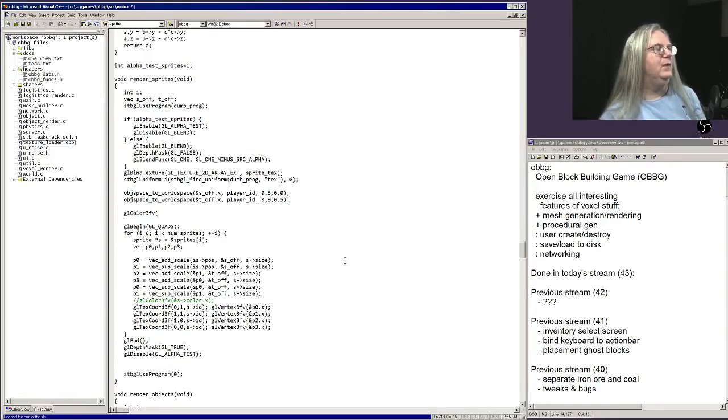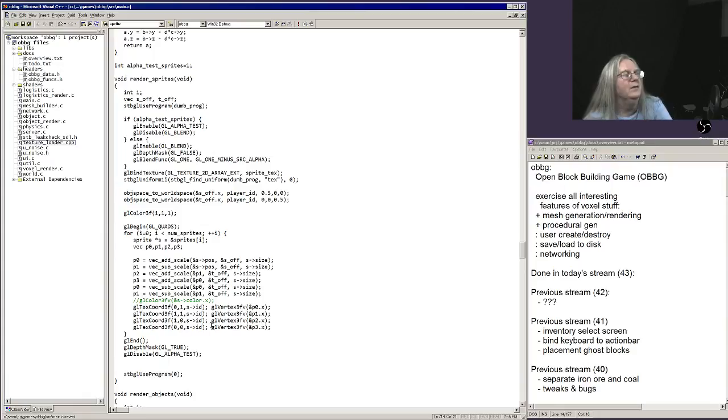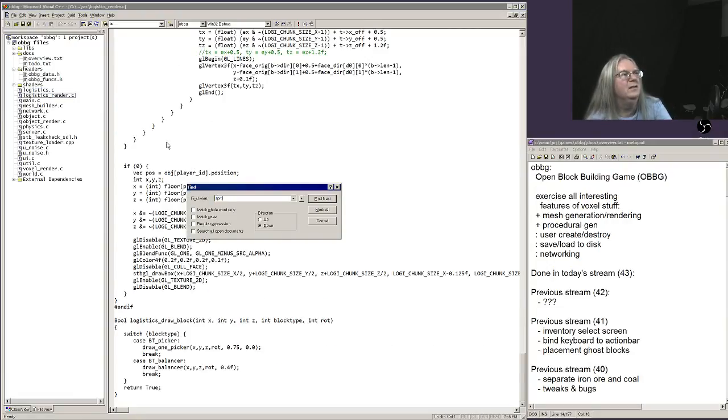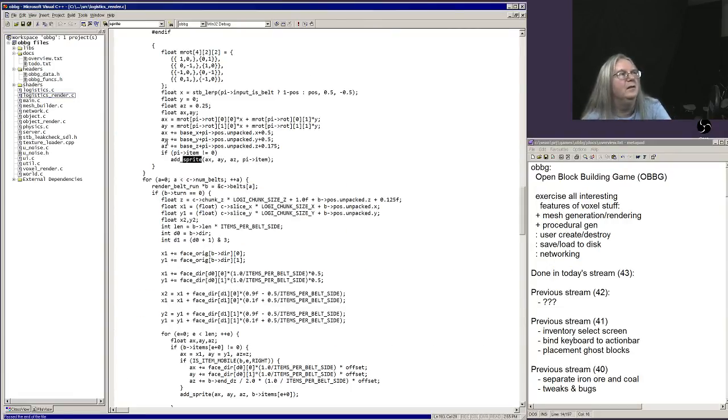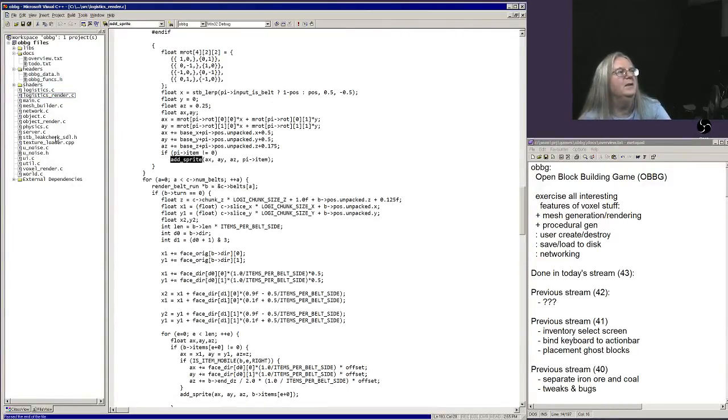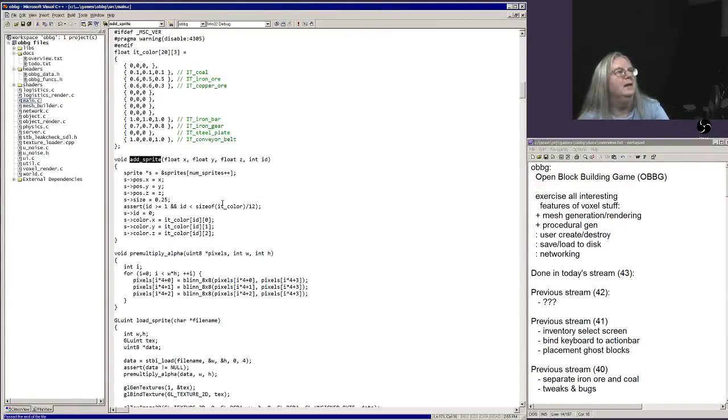Because I think SID was, it must not be. We must be overwriting SID. So I'll have to fix that. So let's see where I'm setting that. What is S? It's a sprite. So that's getting done in logistics render. Sprite. Add sprite PI item. Okay, so add sprite is converting it. That might be back in main. Add sprite ID. And we don't need to update this anymore.